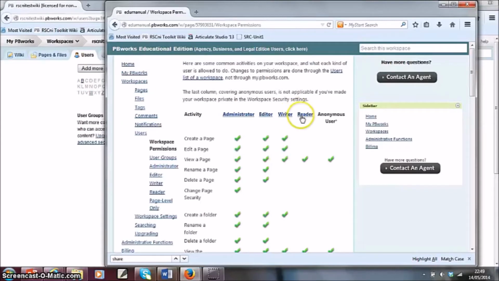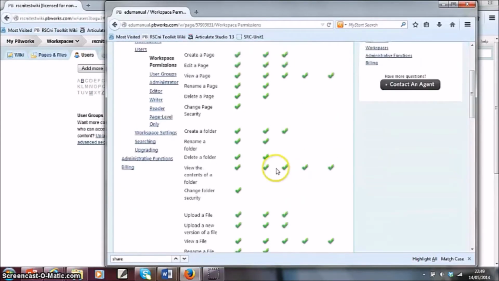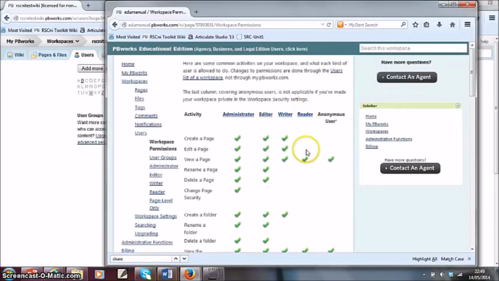The reader permission level allows users to view content from your wiki space. If the admin of the wiki space sets the security to allow anyone to view the site, then the site will be available to users who are not logged in. This applies to all pages, files and comments where the user has the reader permission level.